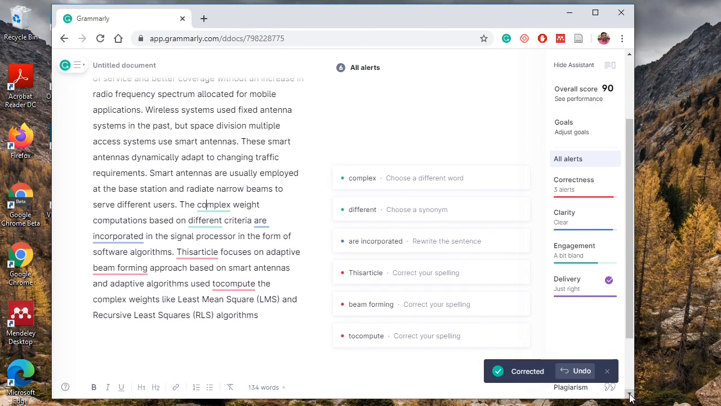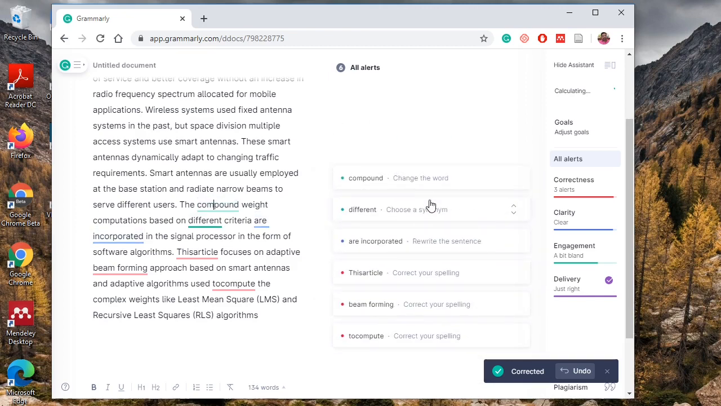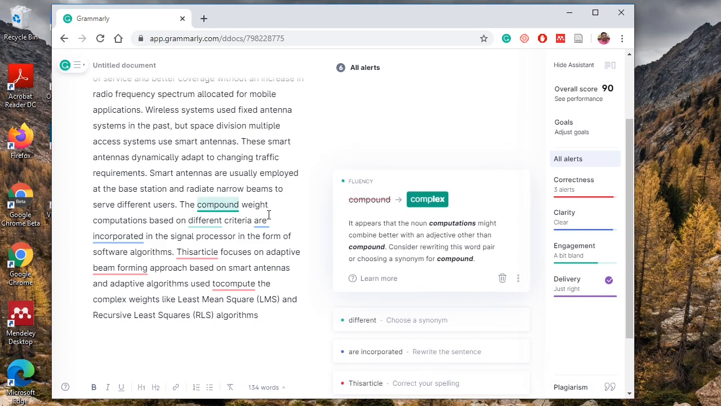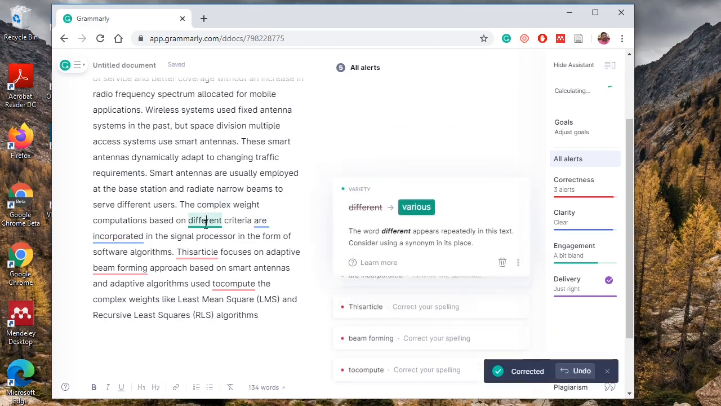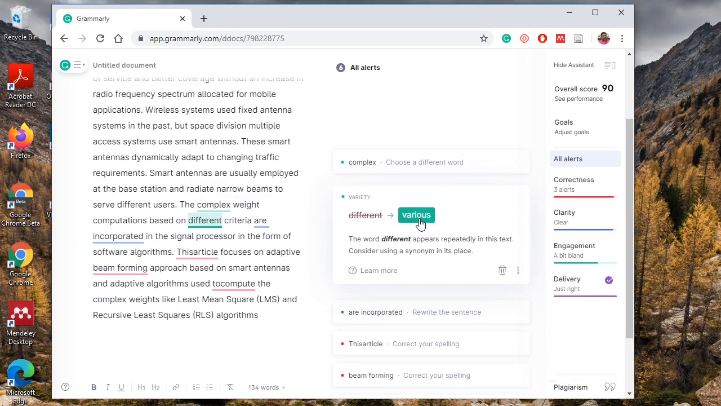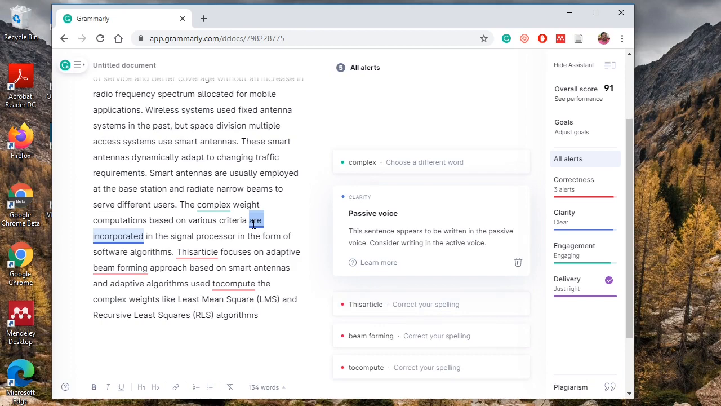Then we will see this, and the overall score I got is 90. Earlier I got very little. So here "complex" is there. It is suggesting "compound." Okay, it's okay. And another word is also there, and it is suggesting okay, not "compound" for this one, so "complex" is suitable. Right, no problem at all. And on "different" it is giving "various" or "incorporated." This is in passive voice.